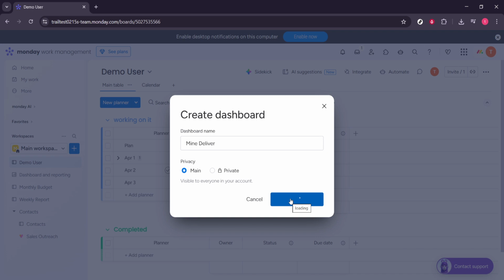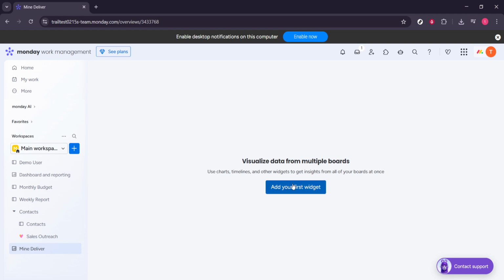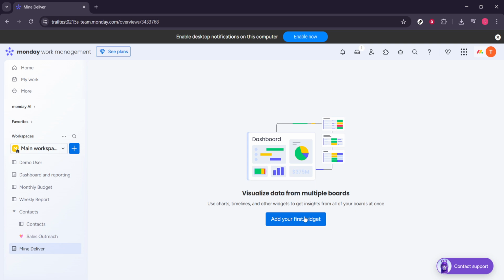Monday.com will generate a clean, empty canvas. This is where you'll edit and refine what you see. Think of it like arranging tiles on a wall. Use the Add Widget option to bring in visualizations such as charts, numbers, tables, calendars, or workload views. When a widget asks for data, connect the boards that hold the information you care about. You can select specific groups or columns so the widget focuses only on what matters.